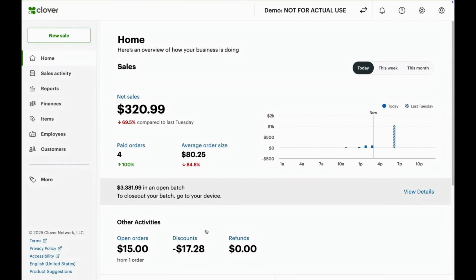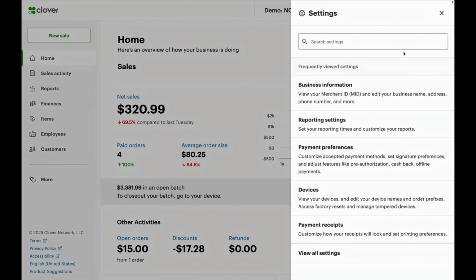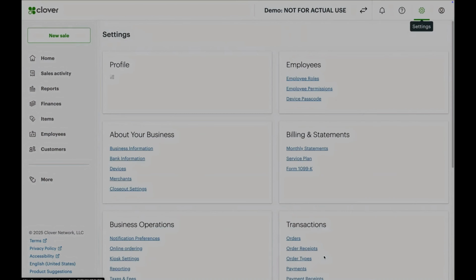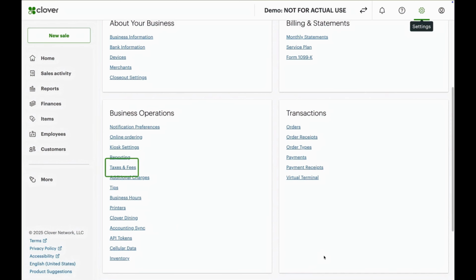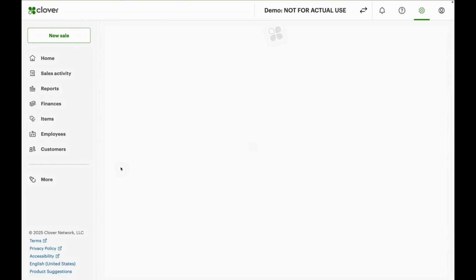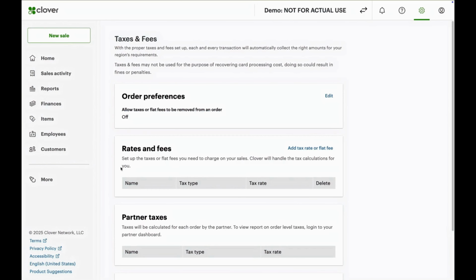Taxes and fees can also be set up on your Clover dashboard. To begin, sign into your Clover account via clover.com. Once signed in, click on the gear on the upper right-hand side. Click View All Settings. Under Business Operations, click on Taxes and Fees. Within the Rates and Fees tab, click on Add Tax Rate or Flat Fee.